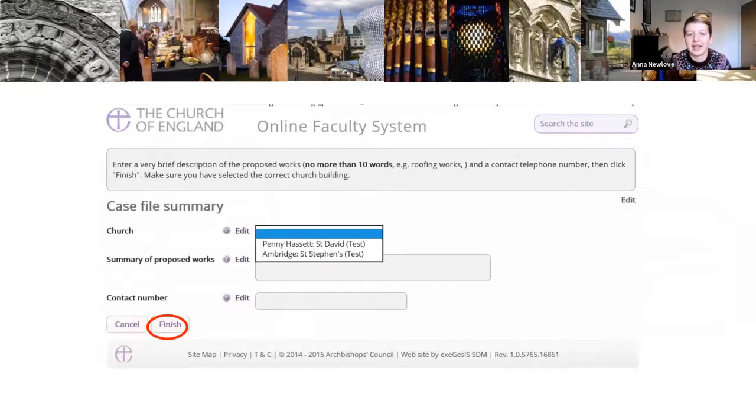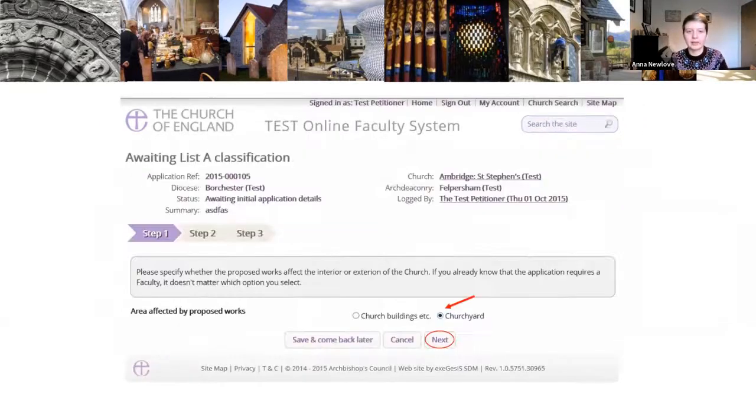You have to select which church you're applying on behalf of, and then provide a summary of the proposed works. This needs to be really short, no more than 10 words or so, something like roof repair or new boiler, whatever the case may be. Then add a contact number and then hit finish, circled in red here. You'll then be taken through to this page. As you can see, once you've completed a section, the system moves you on to the next one. It's designed to be as intuitive and easy to follow as possible.